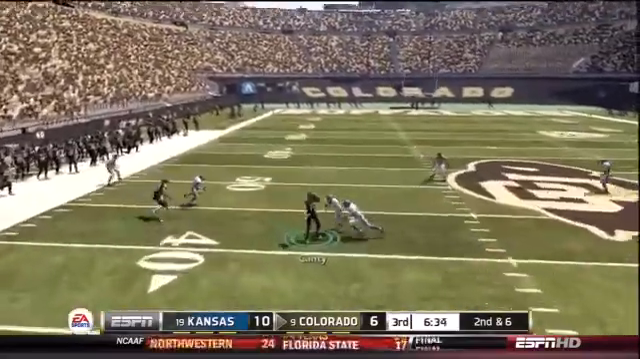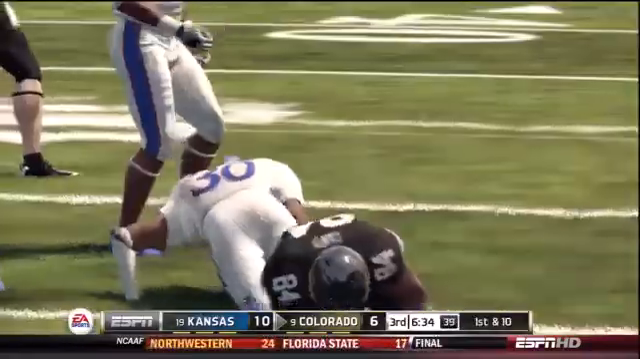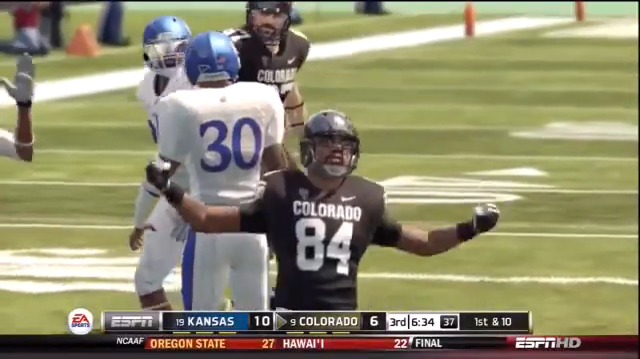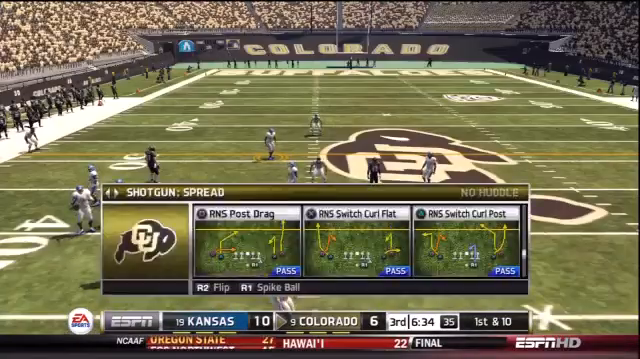Because in the end, football is football. I mean, whether I'm playing NCAA, whether I'm playing Madden, whether I'm playing All-Pro Football 2K8.